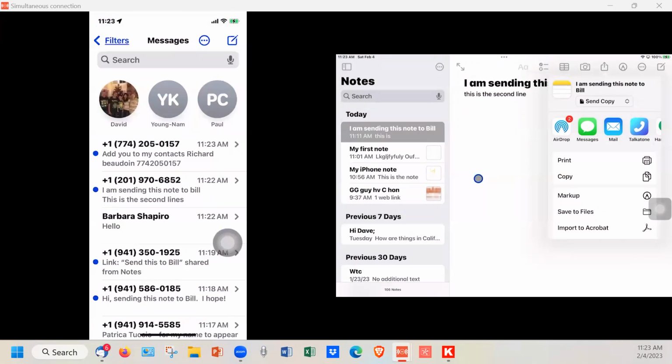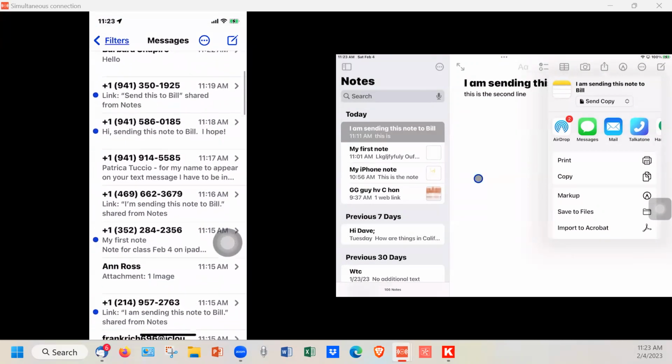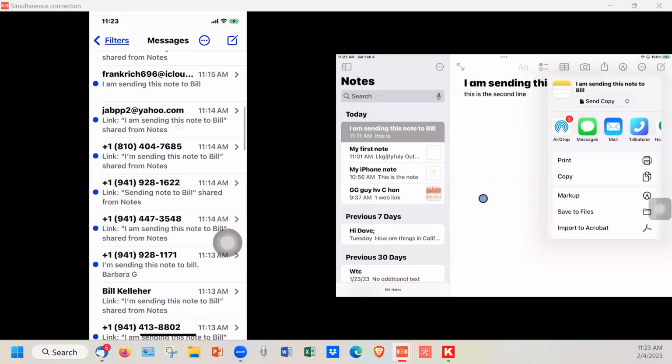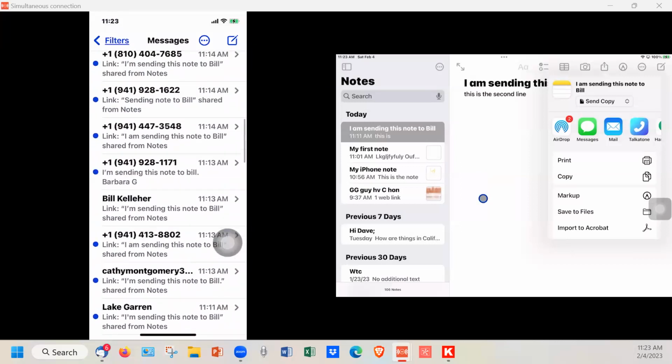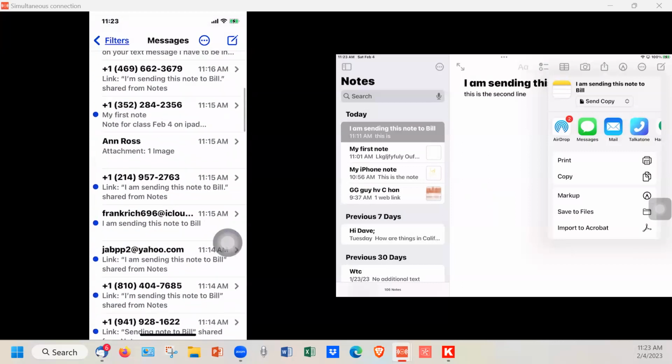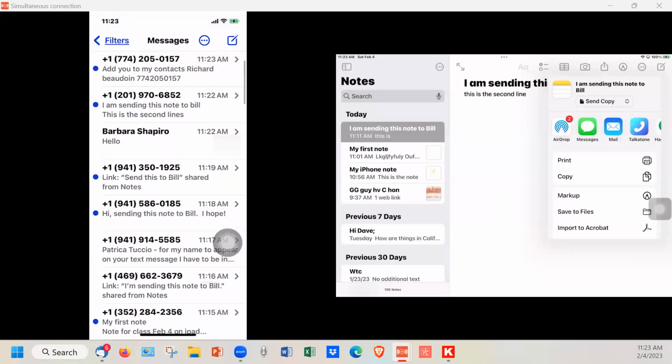So to avoid getting these numbers, folks, you have to add that number to a contact. Yes, that's correct. Yes. You got the one I sent by contact. Do I have your phone number? What's your phone number? 941-586. Hold on there. 0185. That's correct.